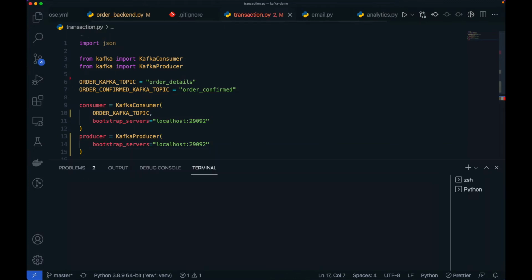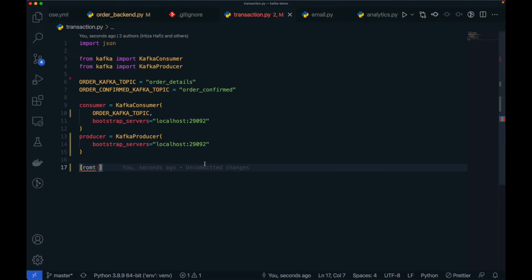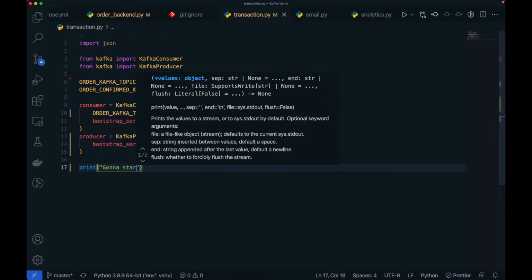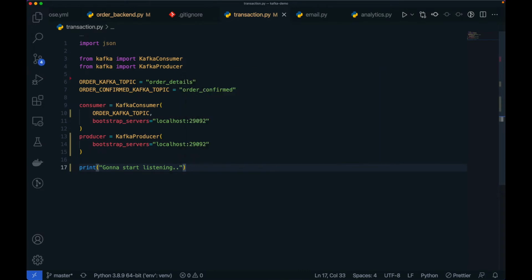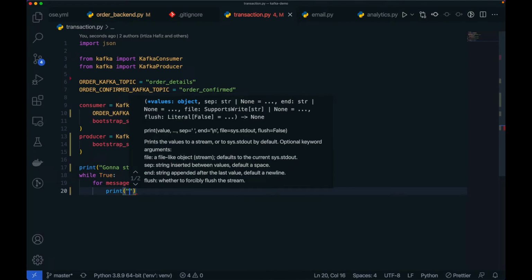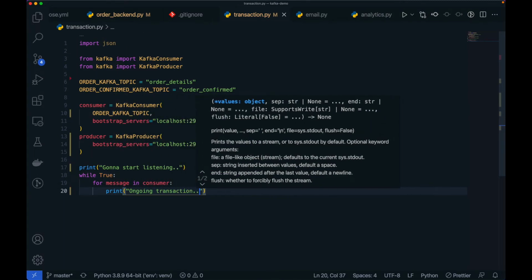Now let's just print something out, if I know how to type. There you go. So we're just going to print, let's say, "gonna start listening". And now how to listen. We're going to have an infinite while loop so that it keeps on running. And in the while loop, we're going to iterate through our consumer. So for every message in that consumer, we're going to print "ongoing transaction" just to simulate a transaction.